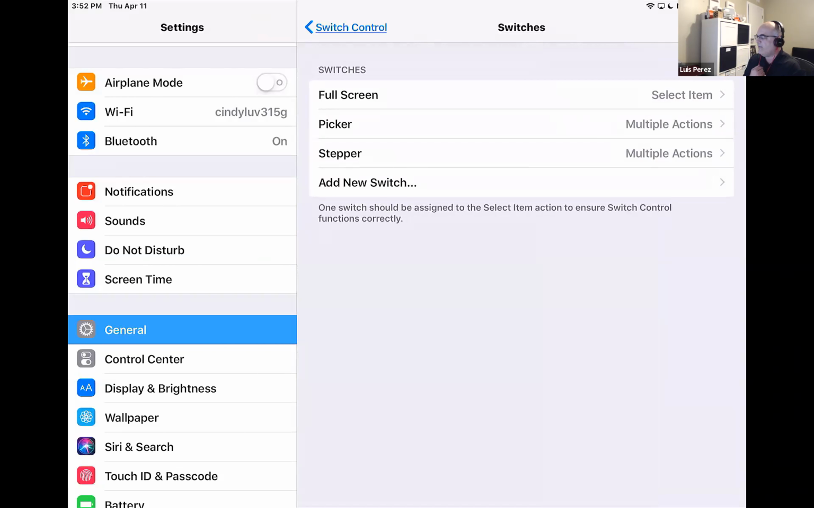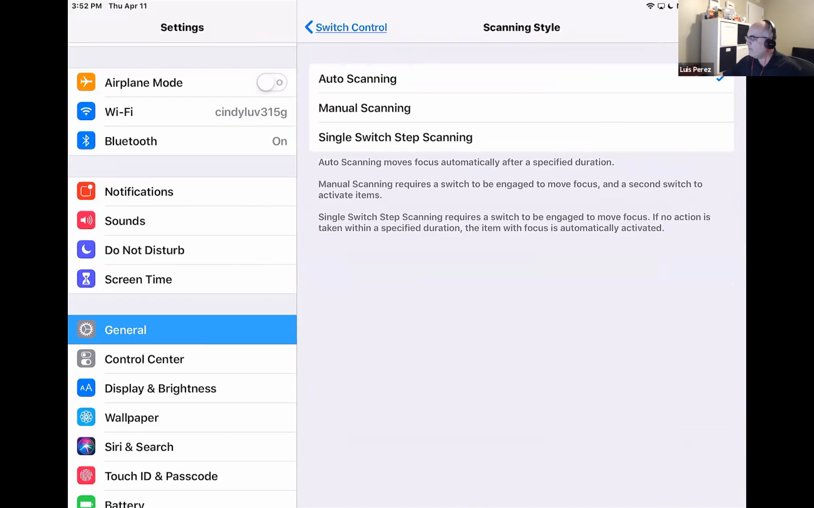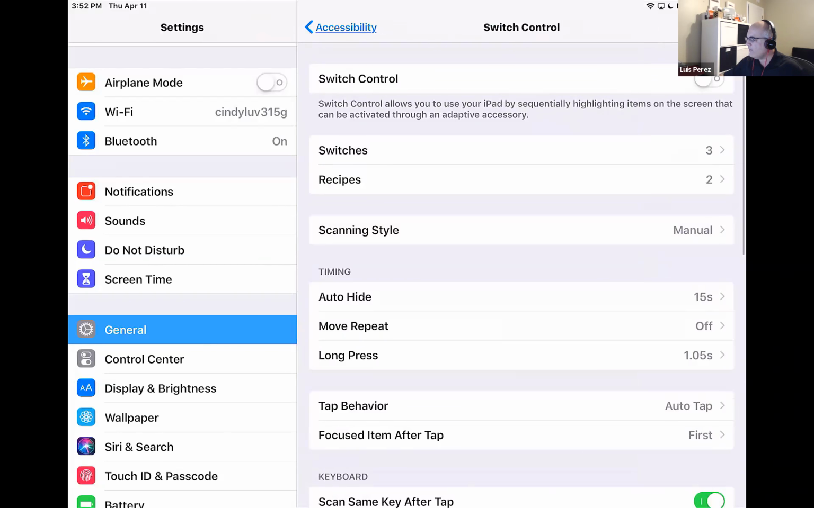You see that I have the stepper and the picker configured here, so I can use two buttons. But in reality, I can perform 4 different actions with these 2 buttons because I can press each of the buttons once, or I can press and hold and use the long press feature. Now, the next thing is I'm going to set my scanning style, and I'm going to set that to manual scanning since I have 2 switch sources.